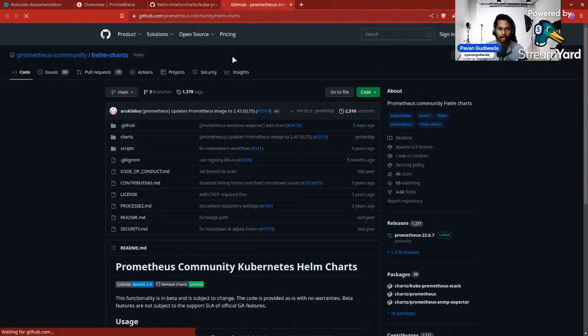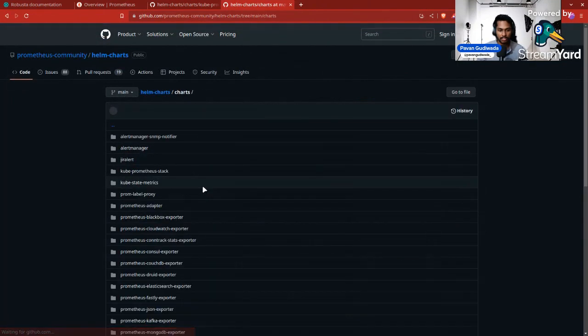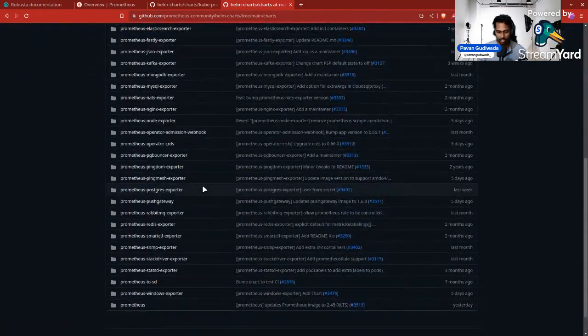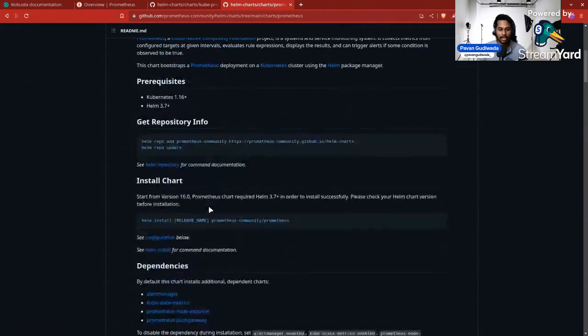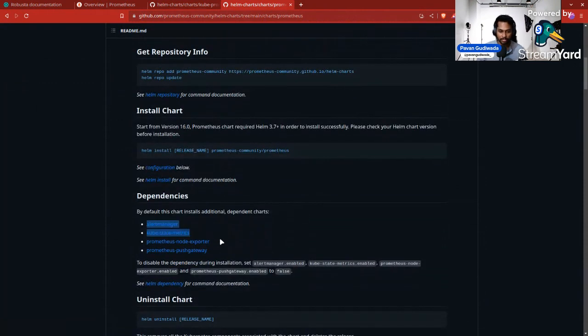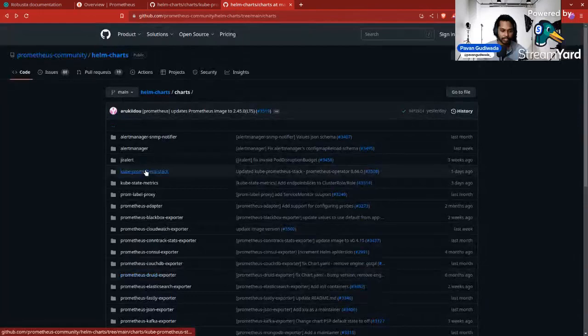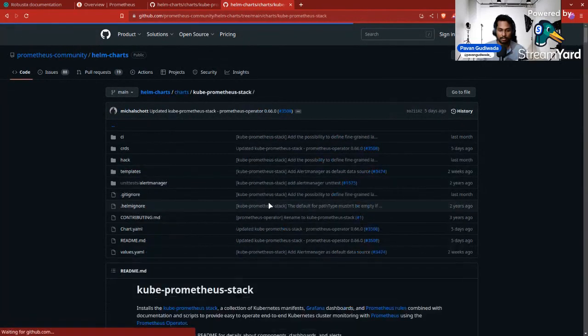If you go to something called Prometheus community, you find Helm charts, all the different charts here. If you look at just the Prometheus chart, this will have Prometheus installed in it, but not just Prometheus. Here they are also saying Kube State Metrics is installed, Alert Manager is installed, Node Exporter is installed, and something called Push Gateway is installed. All these things come bundled, and we will be using something called Kube Prometheus Stack.